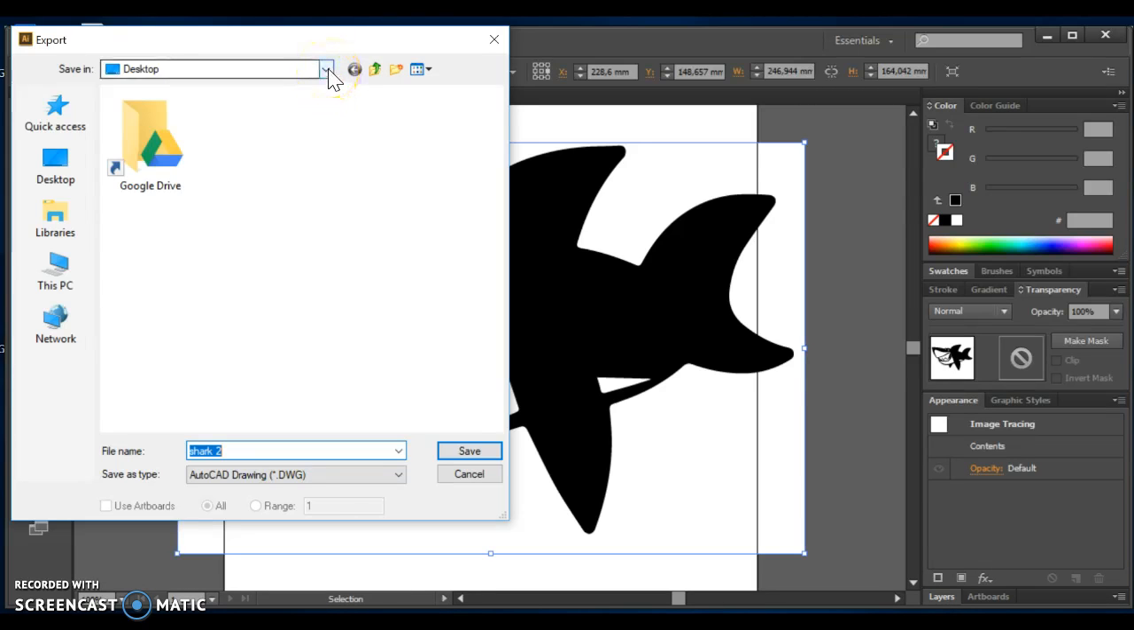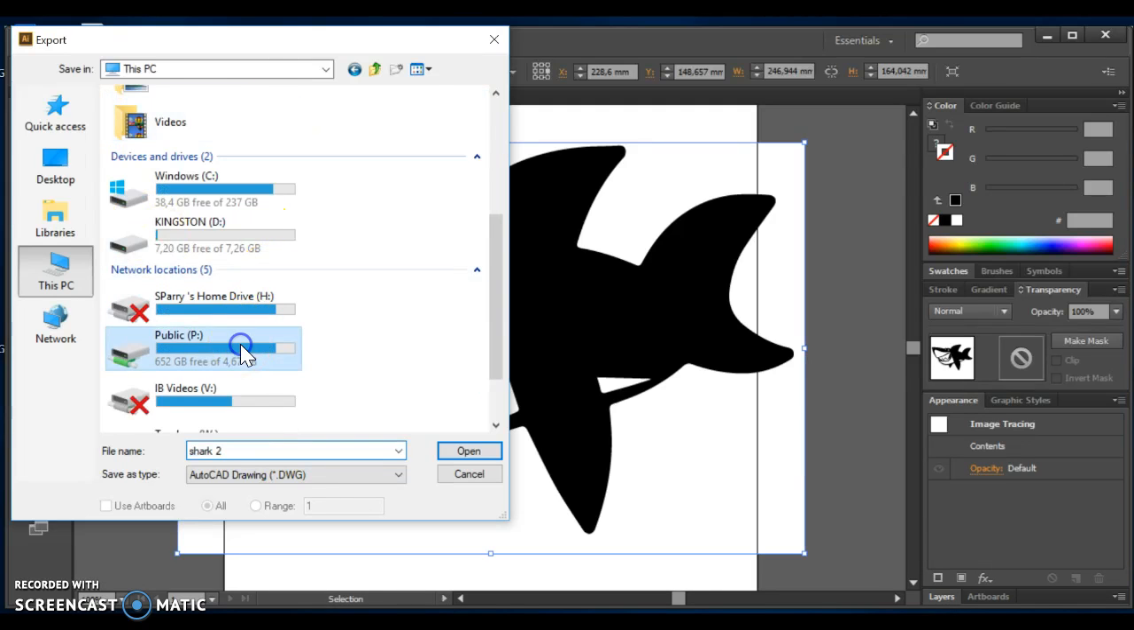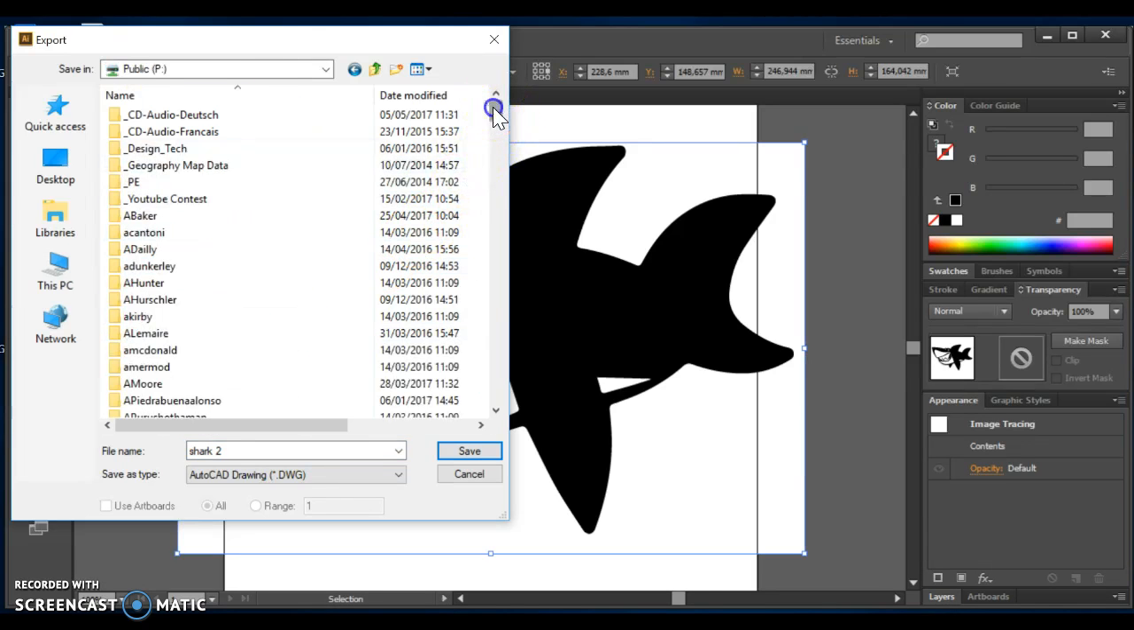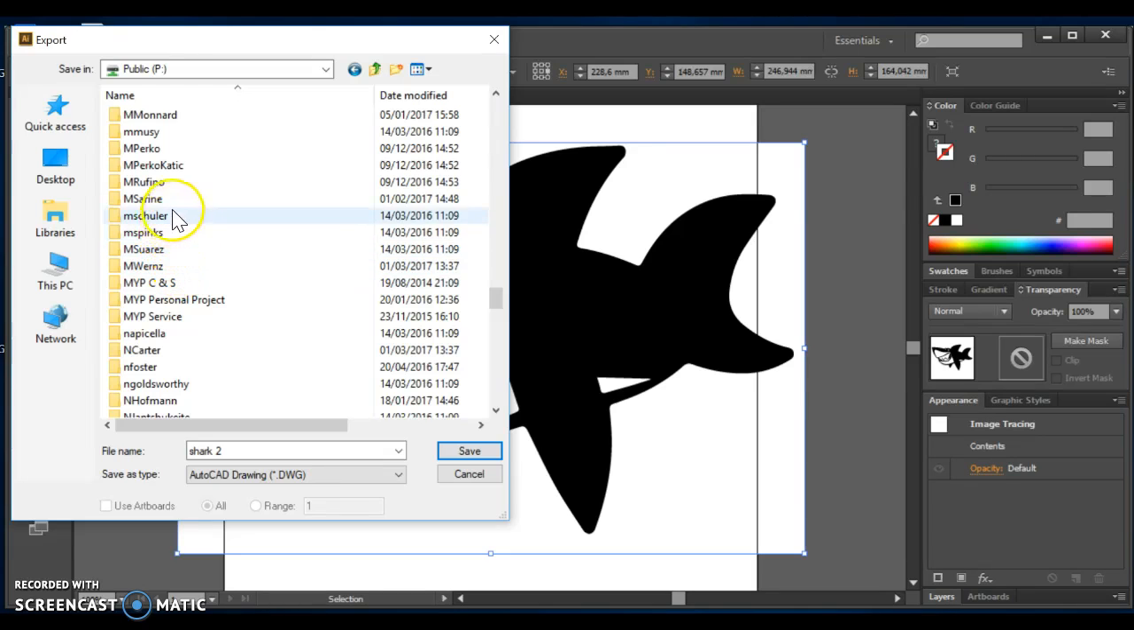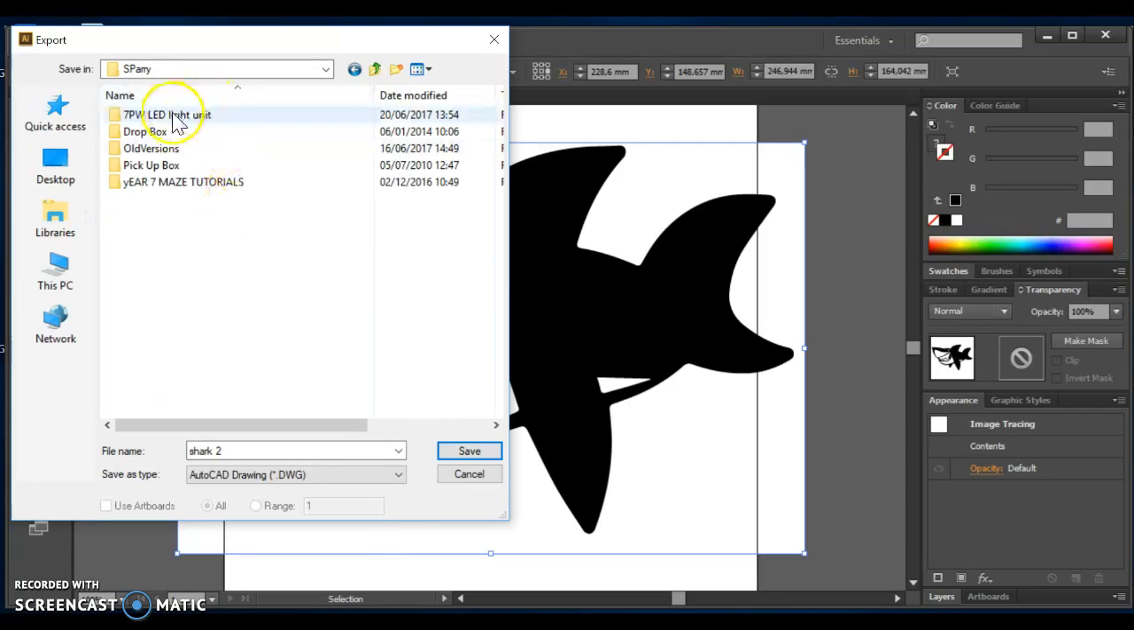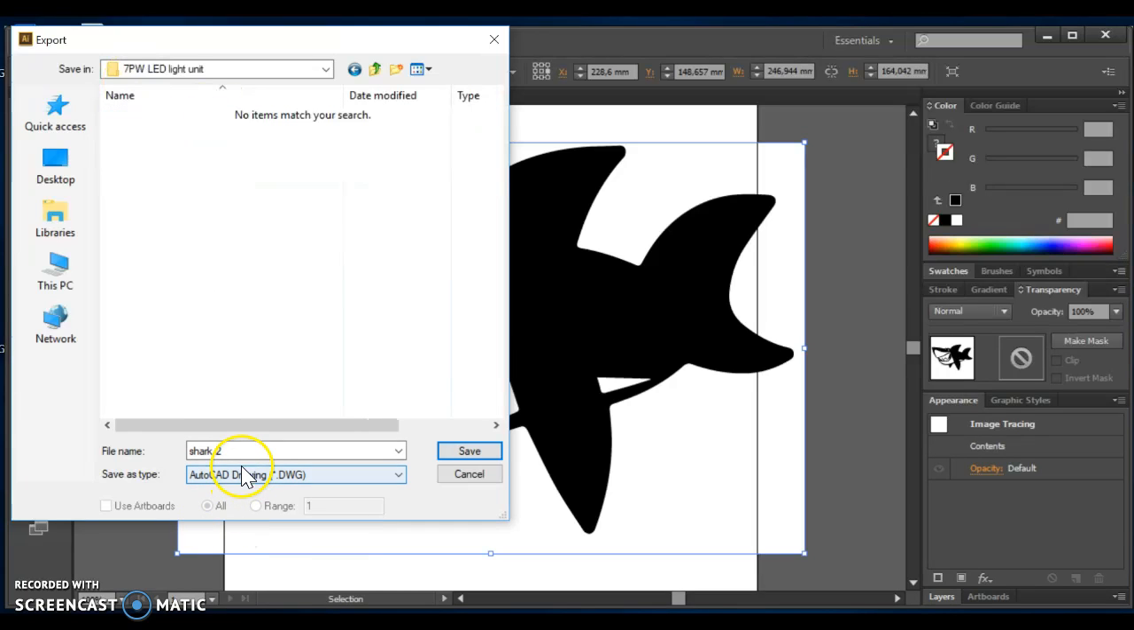We need to make sure we save it onto the public drive. So I'm going to go to the public drive. And it's important that you save it in your teacher's folder. So I'm going to scroll down to S Parry, which is my folder for my classes. Sorry, there, S Parry, there it is. And I've made a folder for this unit. So you need to make sure it goes into this folder and you give it your name and the design. Okay, so it's important that we do it that way.